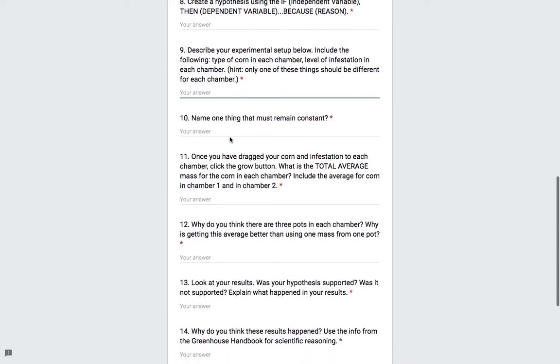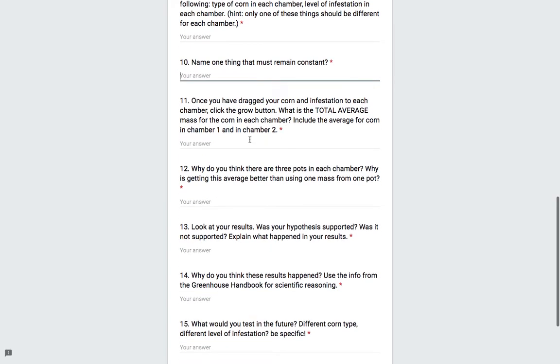Moving on. 10. What is one thing that must remain constant? So say, for example, if you're changing the corn, then your level of infestation should be the same. That is your constant. Maybe you're changing the level of infestation, then the type of corn must be the same. That's your constant, okay?